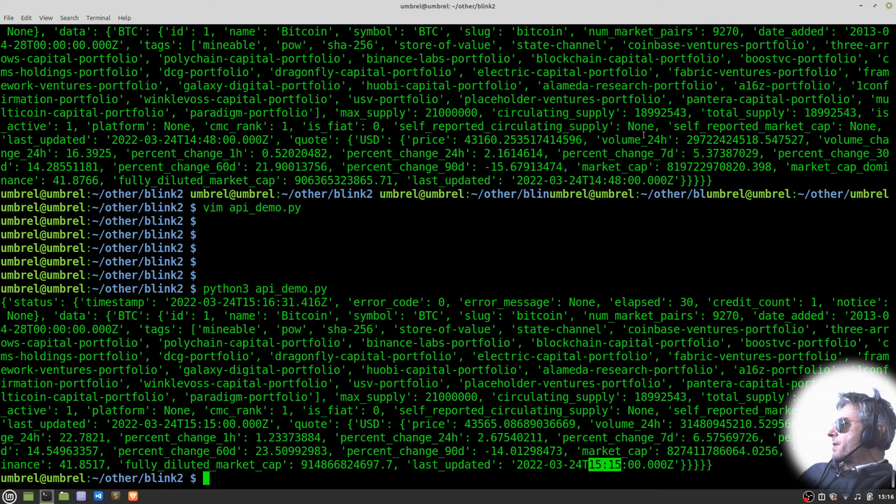And what's the price changed by? So the price before was 41360. Then it was 43160, and now the price is 43565. So looking like a good day for Bitcoin, BTC symbol.